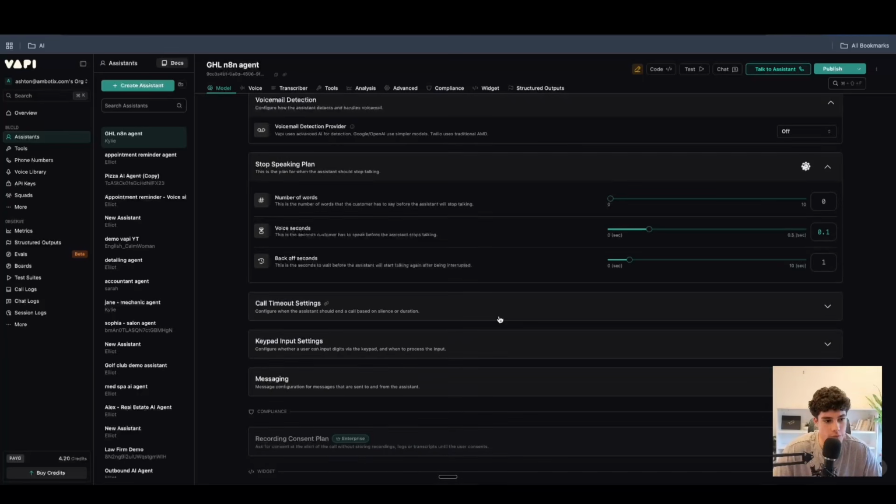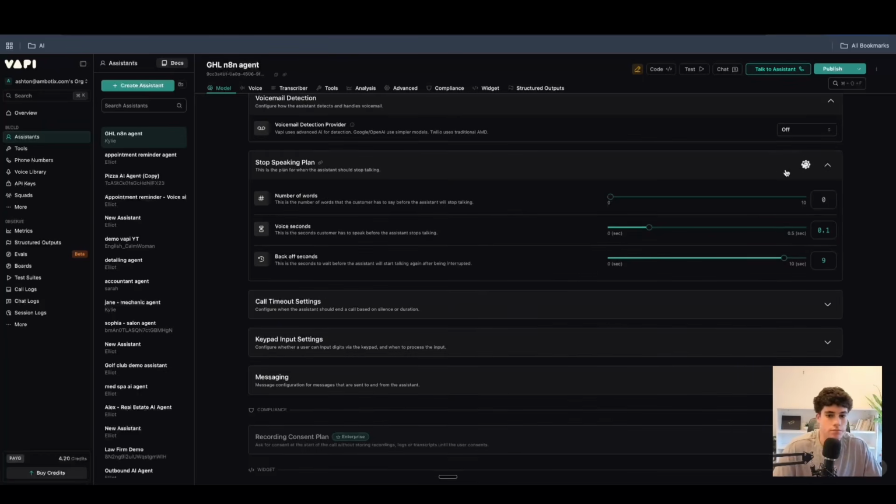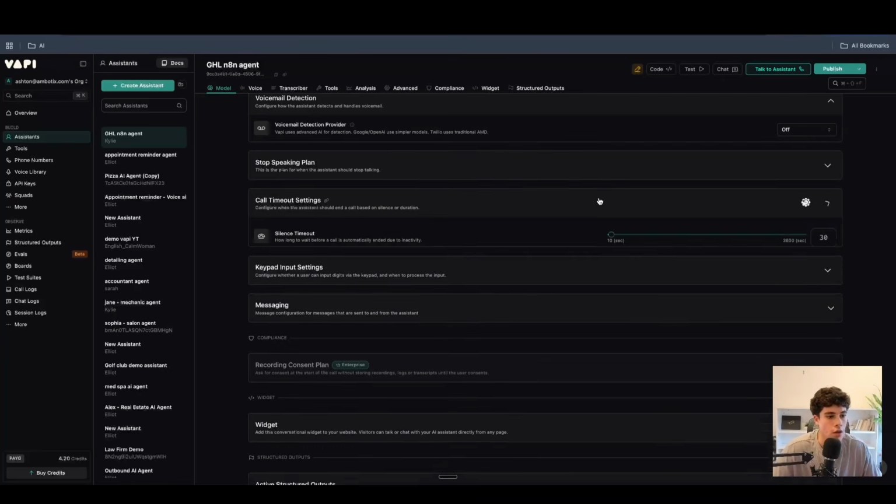Back off seconds. This is the seconds to wait before the assistant will start talking again after being interrupted. So if you have that higher up, it's going to be obviously a larger number of back off seconds, and if you have it down low, it's going to be lower. All right, awesome. Call timeout settings.